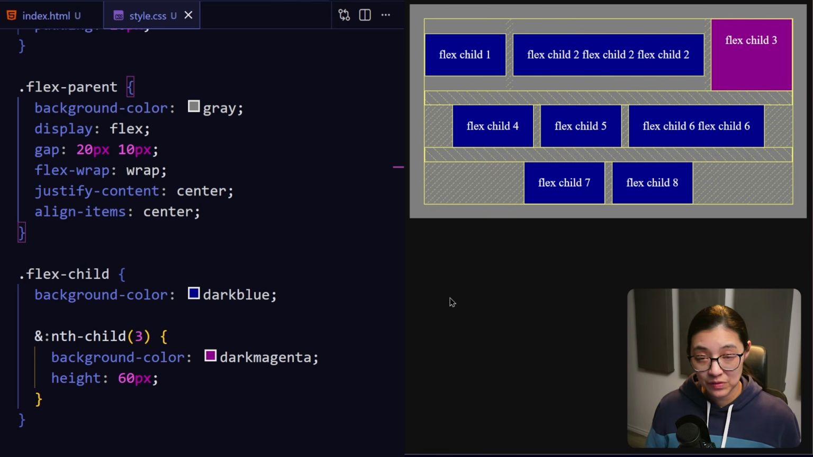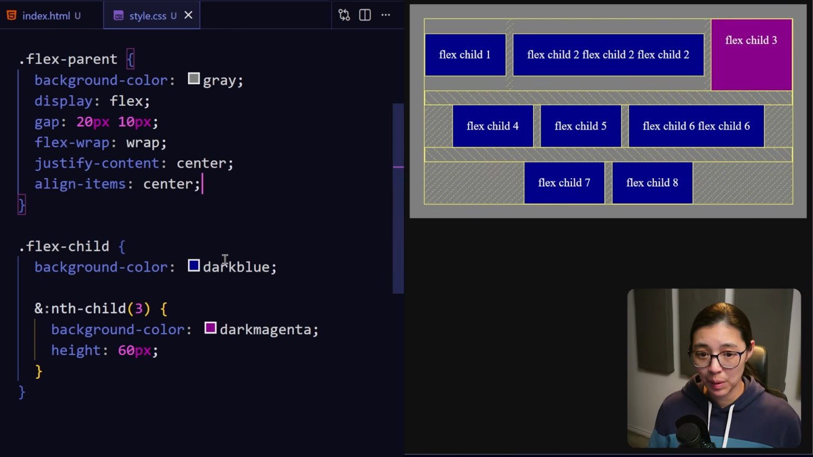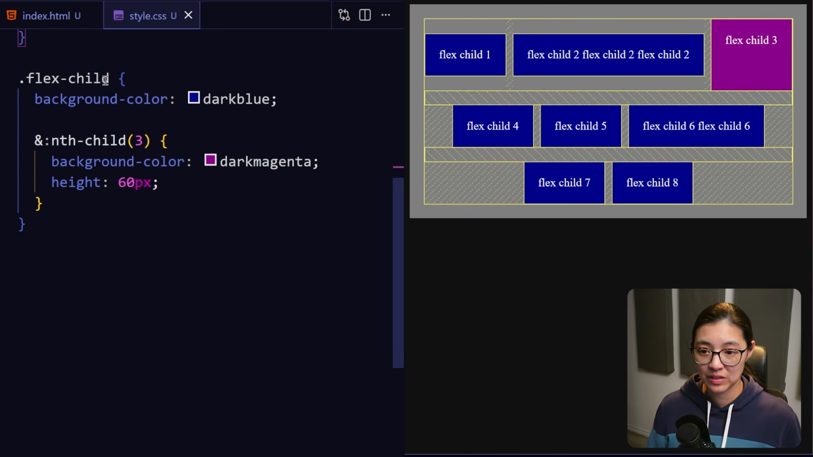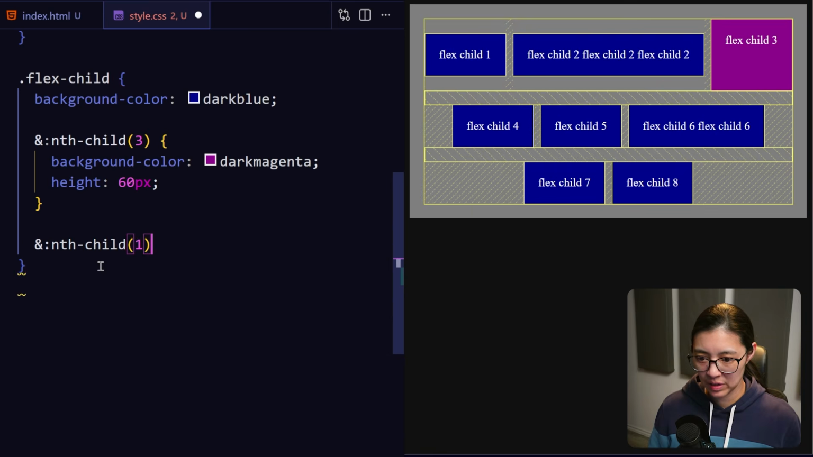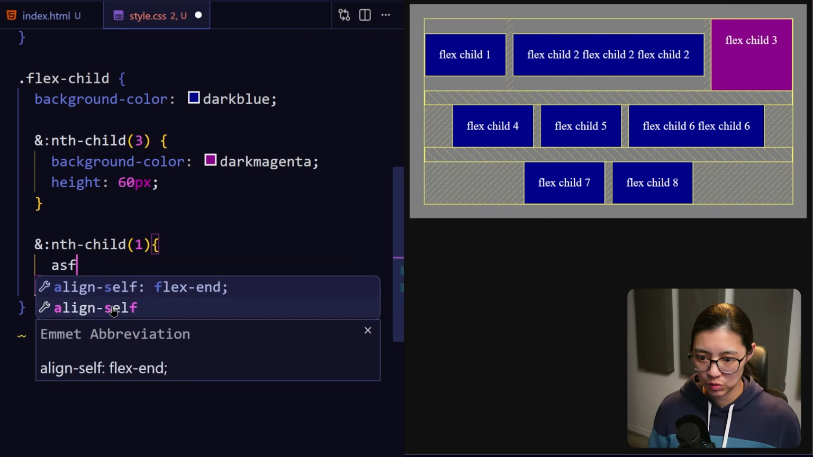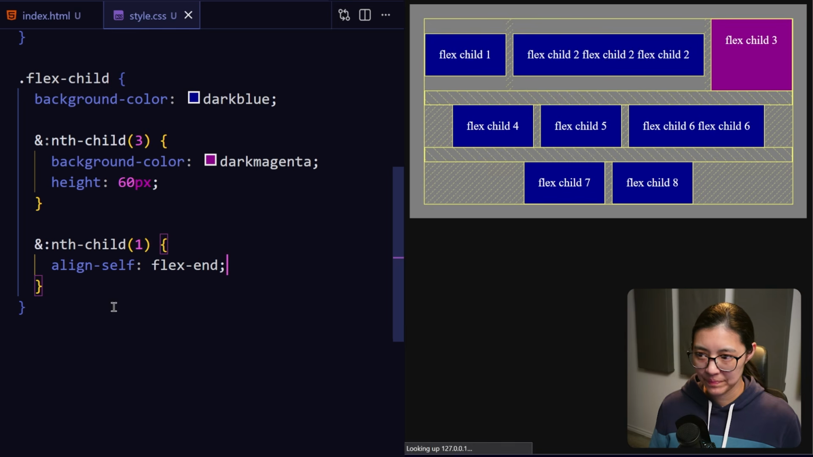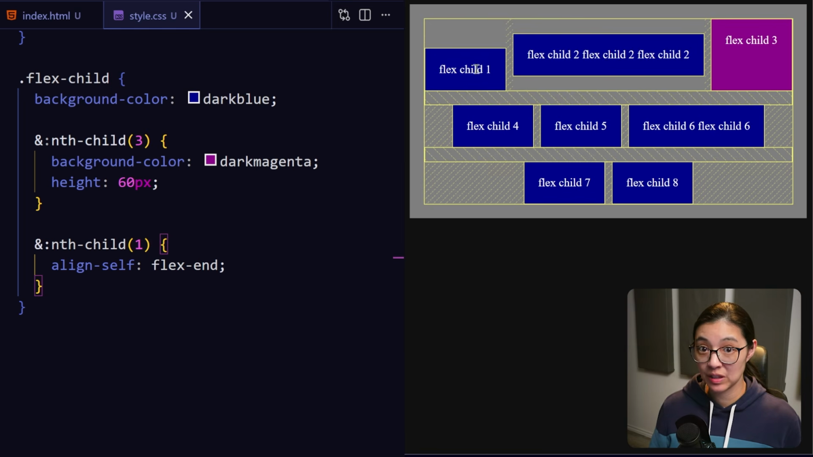And you can also individually align flex child items using the align self property set on the flex child selector. All right, so I'm going to target the first child. We'll say nth child 1, and here I'm going to set align self to flex end. So now you can see the first child is aligned to the end of the cross axis, which is the bottom.